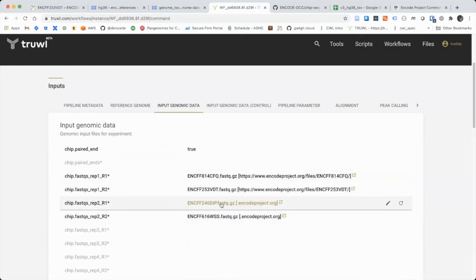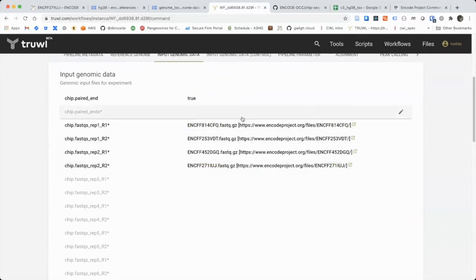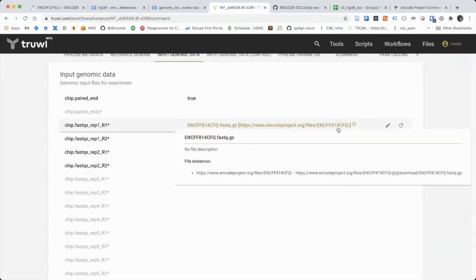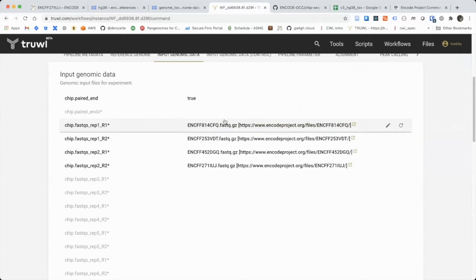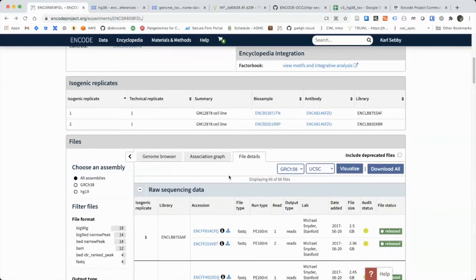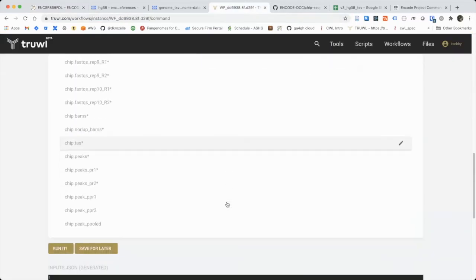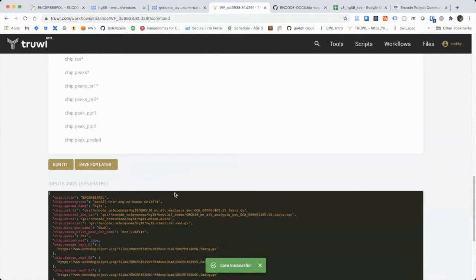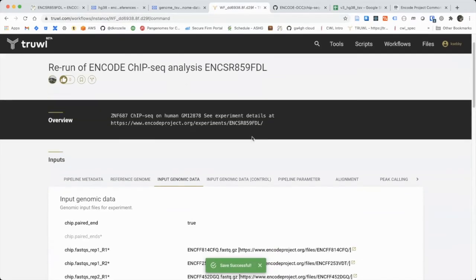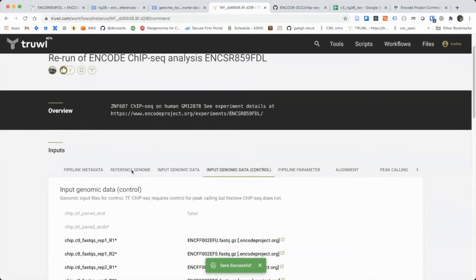And then I'll do the same thing for the next pair of reads. Okay, so now I have all of those entered and it looks good. Sometimes I go back and check to make sure I copied and pasted correctly. So CFQ, VDT, DGQ, IUJ, and that looks good. Okay, so our input is now in. I'm going to hit save just for the heck of it. Okay, so then we have to put in our controls.